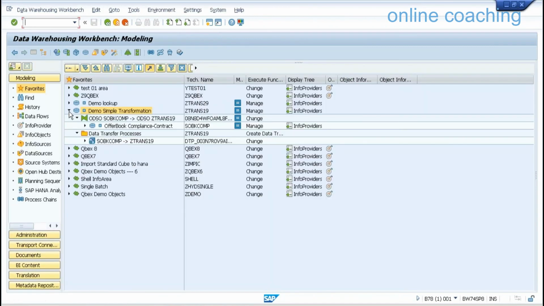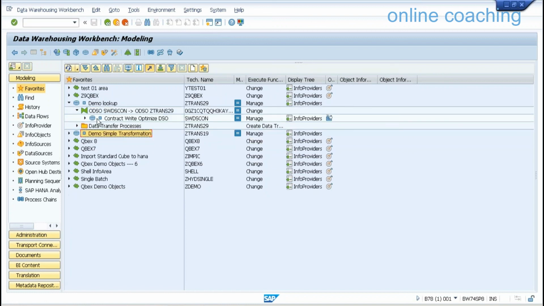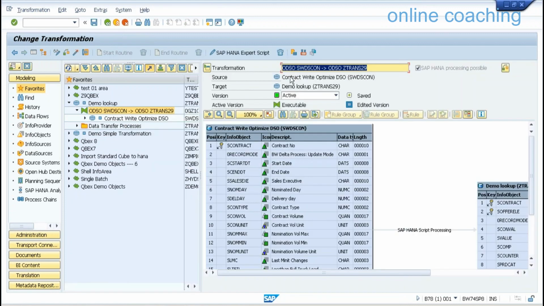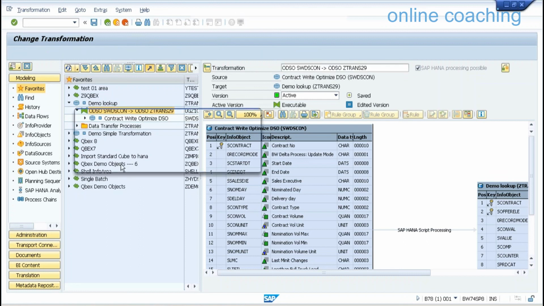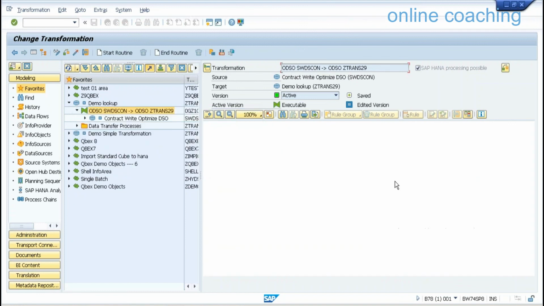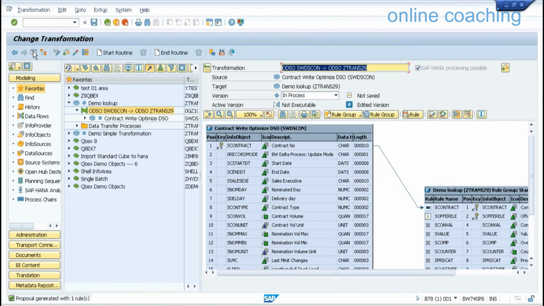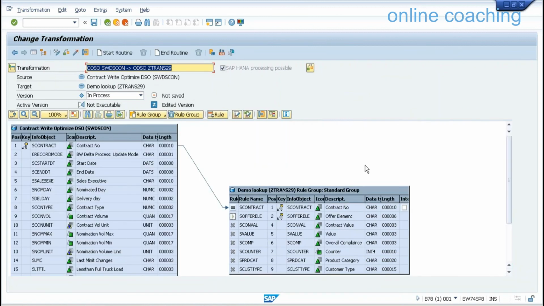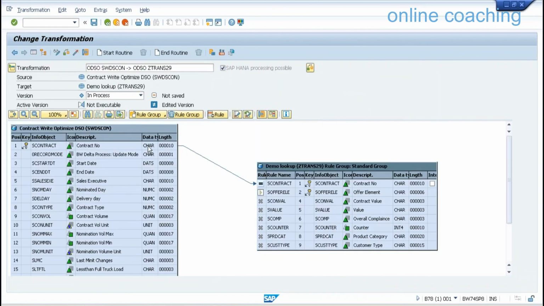Next is a bit complex. Let me give you the scenario. This transformation is between any two InfoProviders of BW and HANA or anything. Any transformations you are building in BW, you can push them. Here I have a requirement. From the source I'm getting contract, customer and product.